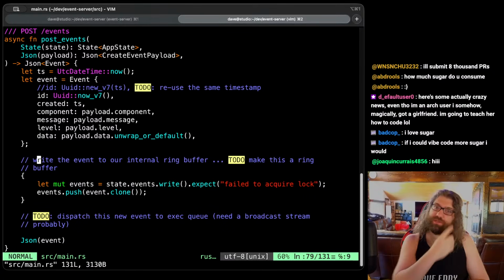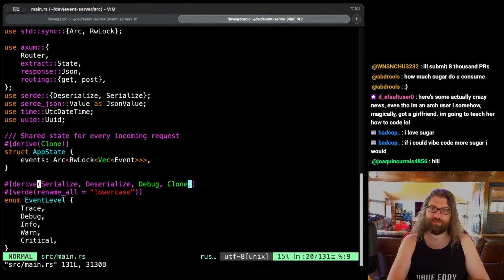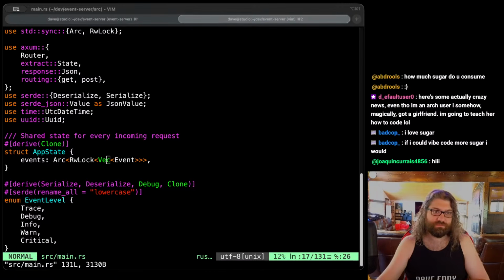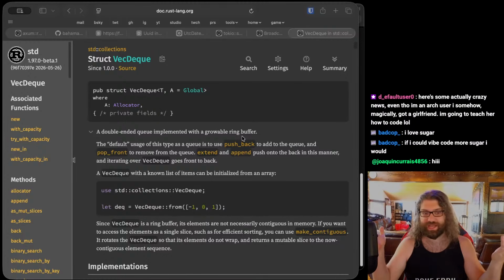Because right now we have an internal vec of all the events, and we probably should serialize this out to disk. We want to turn this vec into a ring buffer. And I think we just want a deque, or a VecDeque, or whatever they're called. I think that's all we need. Because Rust has this thing called a VecDeque. A double-ended queue implemented with a growable ring buffer. So that's exactly what we want.